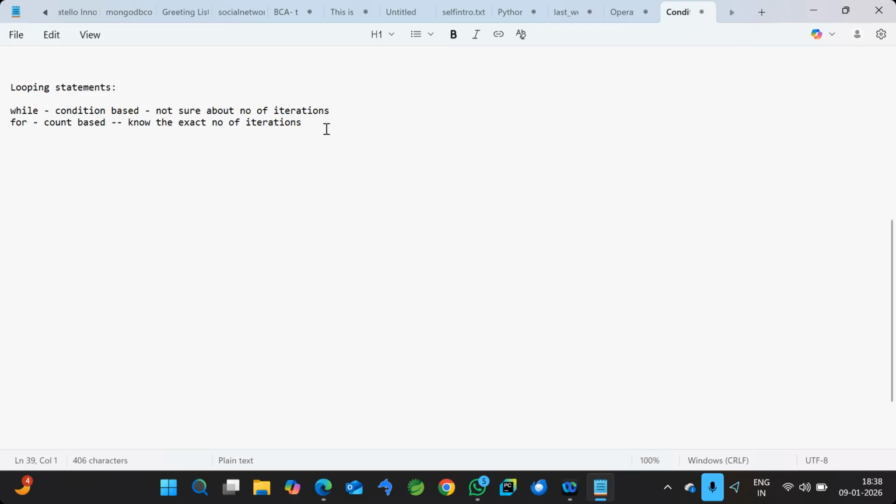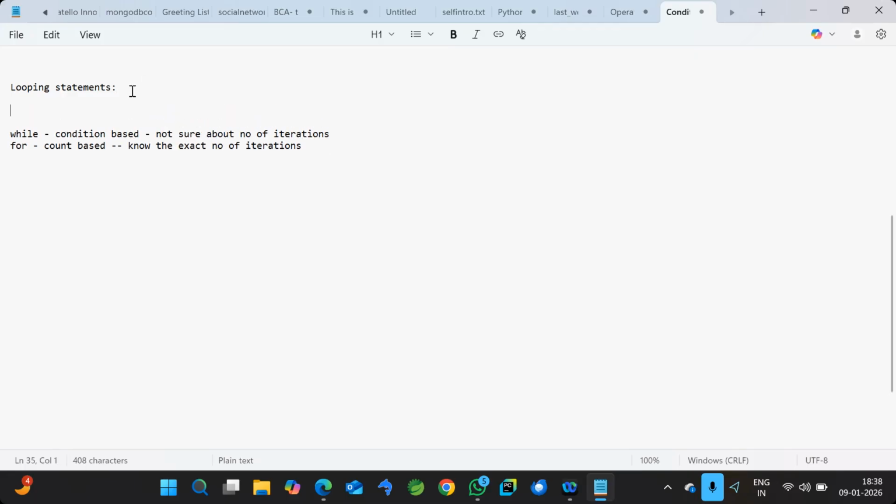But as I mentioned, what is the purpose of looping statements? To repeat the same logic again and again, to repeat the logic or block of code again and again. When we want to repeatedly run the same code again and again, we may use the looping statements.